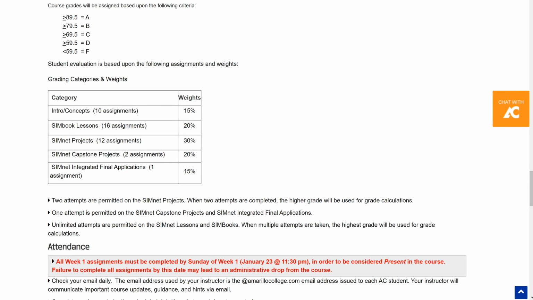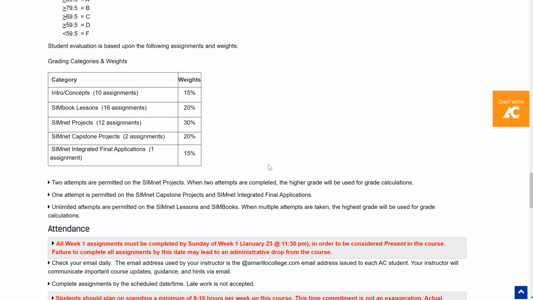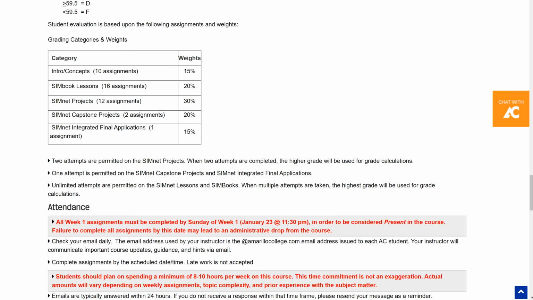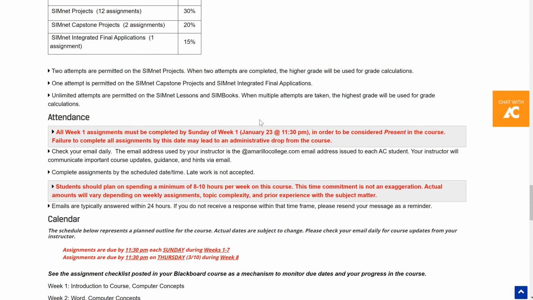Okay, here we have the grading schema, and again, those weights. On some of the types of projects, you get 2 attempts here. It says on SimNet projects. And we do take the higher grade for that. And we also take 1 attempt on the capstones and the integrated final application. On the intro concepts and SimBook lessons, usually those are unlimited, so there won't be any issue with those.